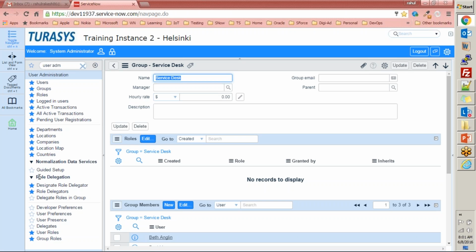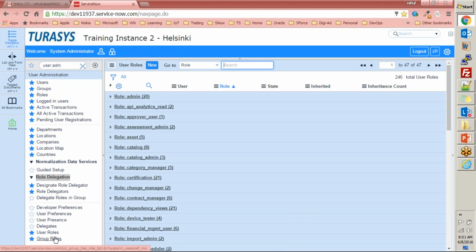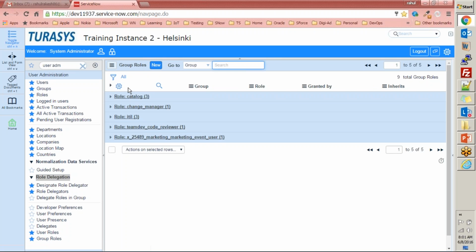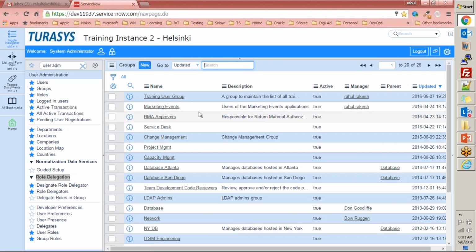For that purpose, in the role delegation section here, you will see user roles and group roles. When you do user roles, it will show you user and role association. When you do group roles, it will show you group and role association information, right? So you can associate roles to a user, you can associate roles to a group, right? So you can do both.